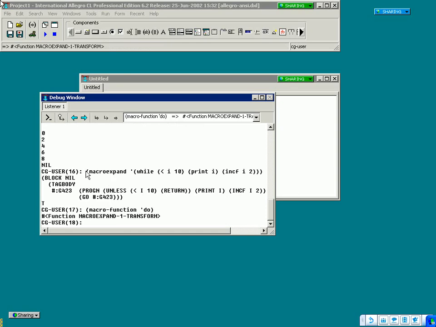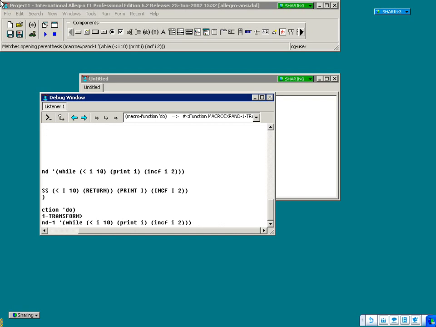So notice that if we did macroexpand-1, I wonder if we'd get the thing that would look more like what we're thinking.